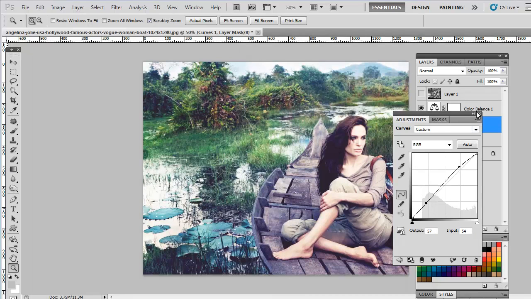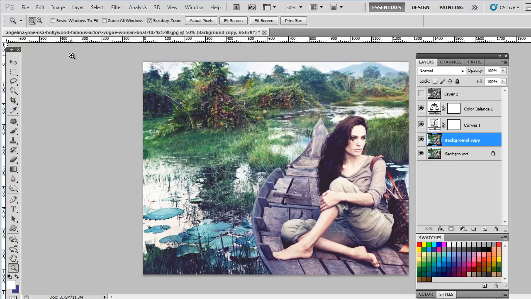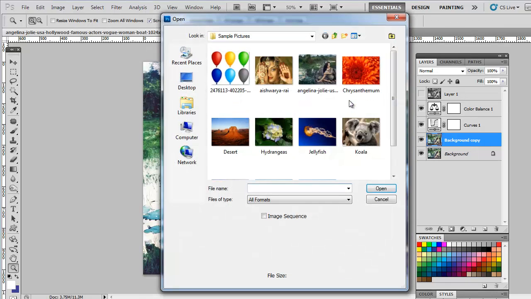Okay. The next one is selective color. I'm going to teach you with a different image. I open this bottom.